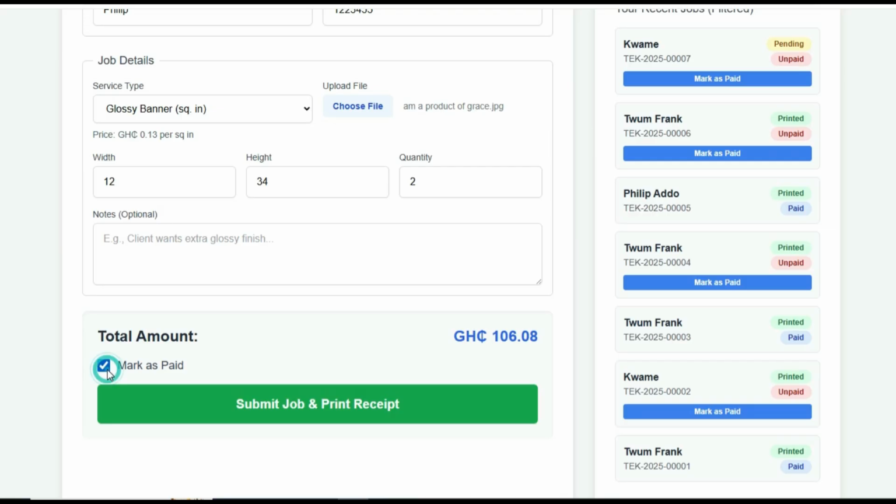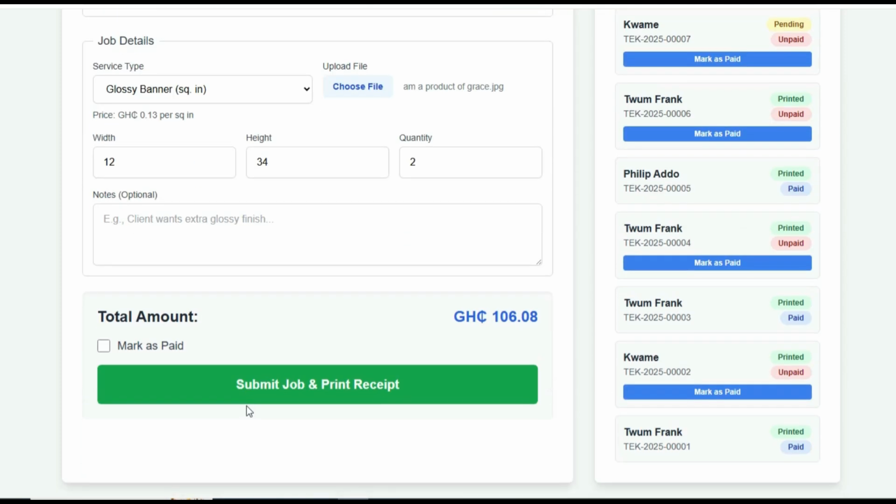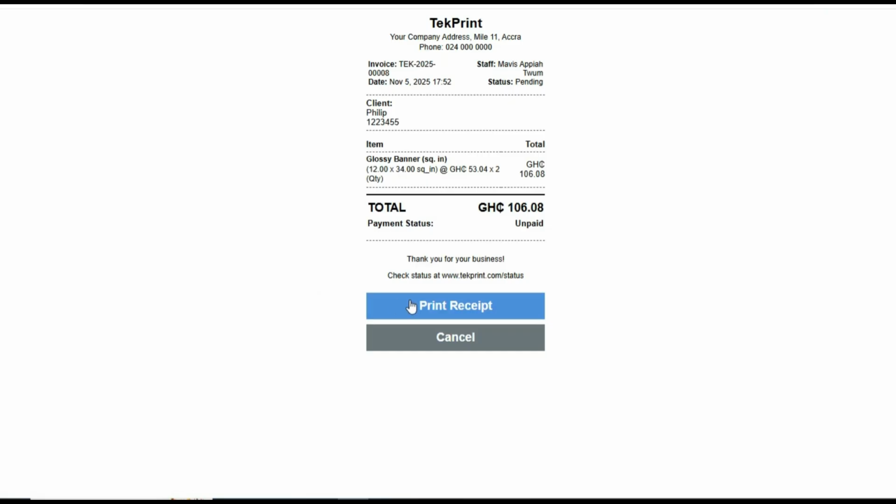If you mark it as paid, it means that the customer has made payment. There are some places where they will just submit the work and later receive payment. So that is it. Let me hit submit job and print receipt. All right, so now after you've submitted it, the system will generate a very nice customized receipt. Here you can just print the receipt or cancel it and give it to your customer.